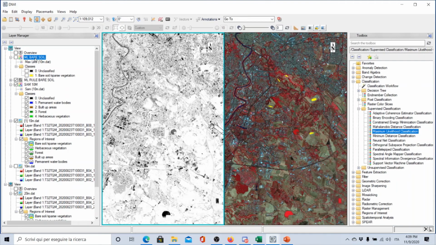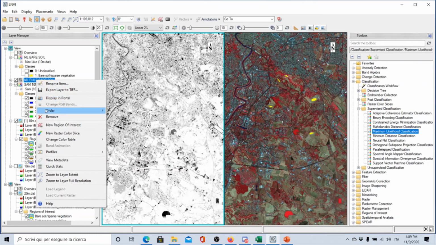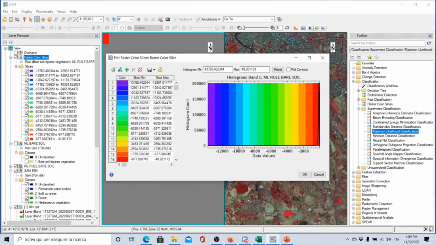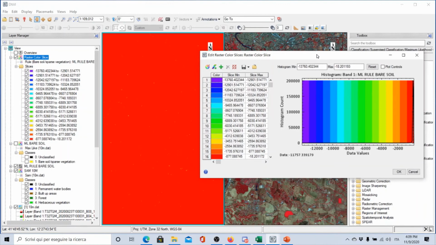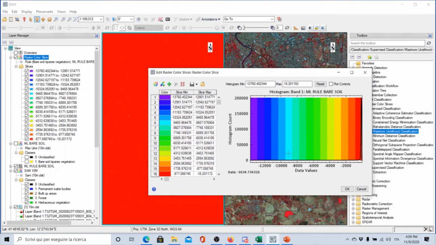So also for this bare soil, the rule image, right click on the rule image, use the raster color slice, okay, and we are using the rule, you see. Let's press OK. We will have 16 different classes. Okay, that's no problem. You see, the most part of these things is comprehended in these values. So I mean, we are checking very high values. So let's close all these things here.